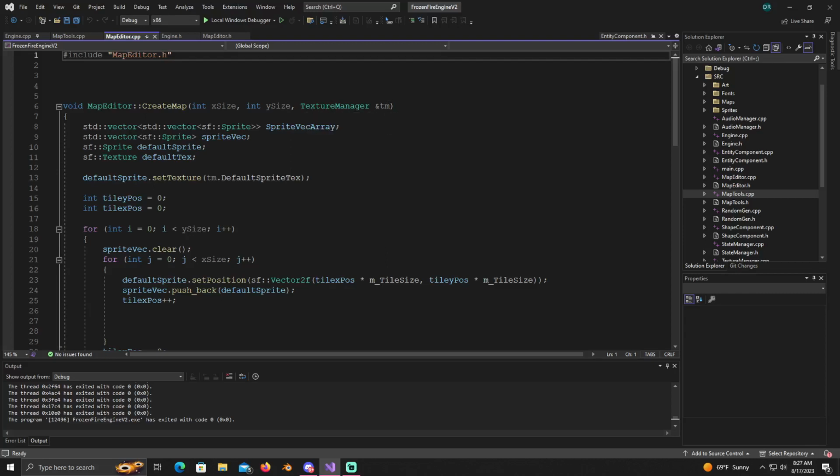But once you get it in there, when you create your map, you just say how big you want the X size to be and the Y size to be for the map. It's still going to be a rectangular map. It can either be square or rectangular. And you pass in the texture manager, which you will load a reference to, where you'll load all your sprite textures.